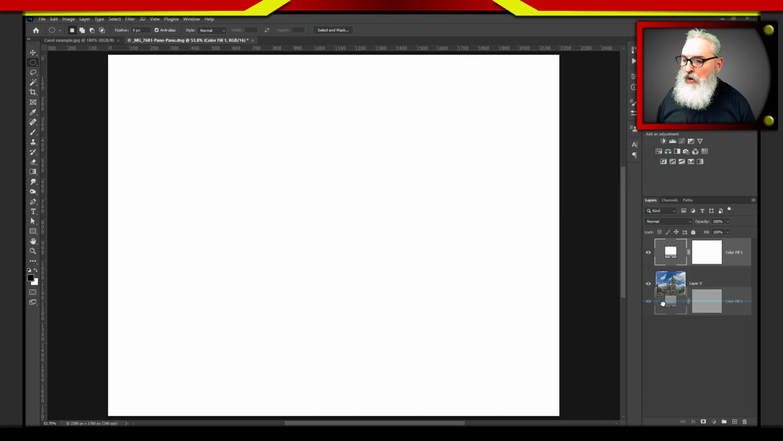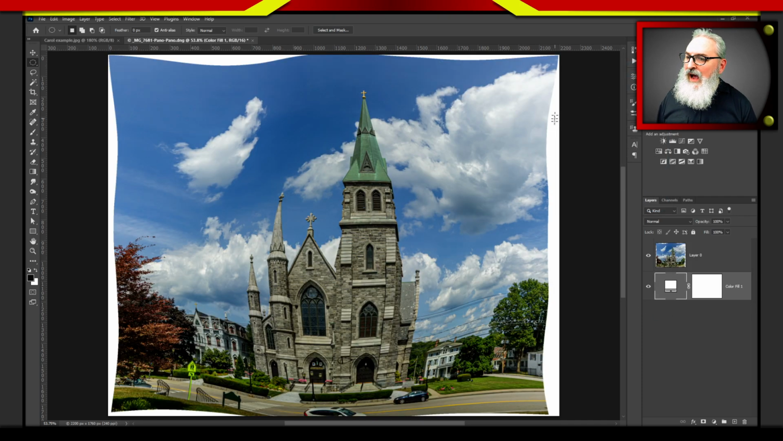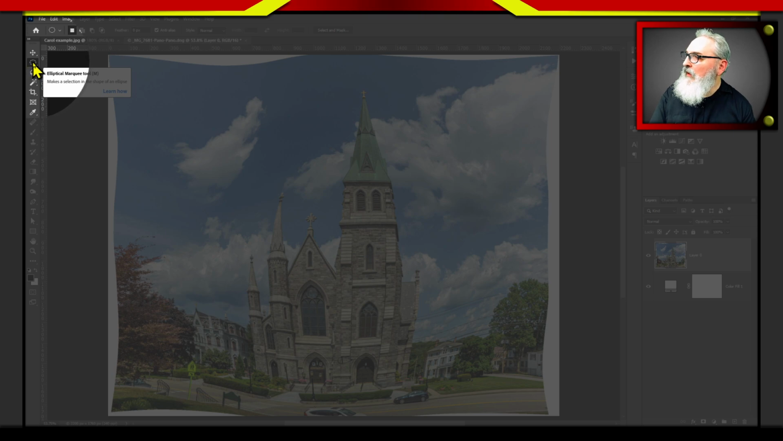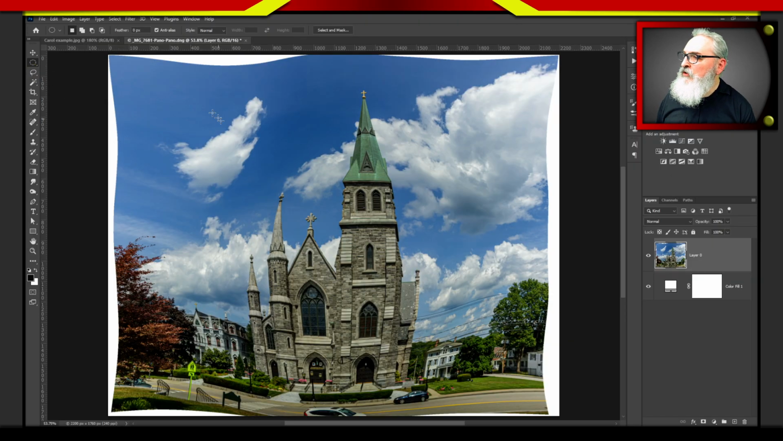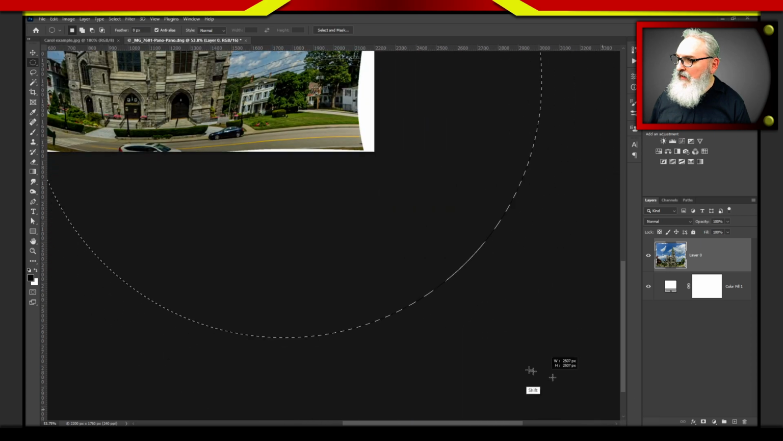Drag that below. And you can see now our edges that we kind of crunched in are now filled with white rather than that checkerboard pattern. Okay. We're going to select our image layer. I'm going to come back here to our elliptical tool, and we're going to do the same thing. I'm going to create a circle holding the Shift key. Shift will lock that in.